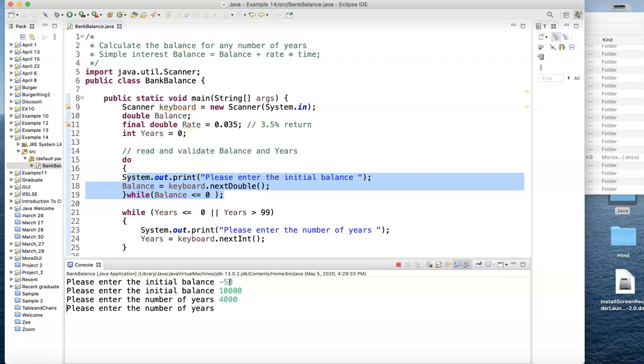Please enter number of years. Now, there's one little problem. Well, it's not really a problem. It's just not user-friendly. How is the person supposed to know at the other end that we're looking for the number of years between bigger than 0 and less than 100?